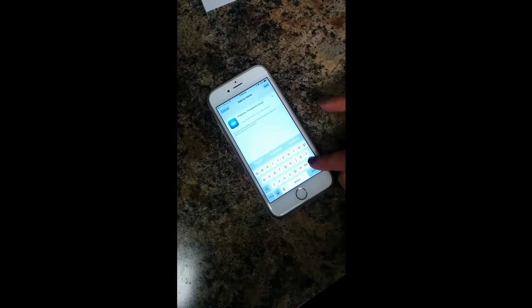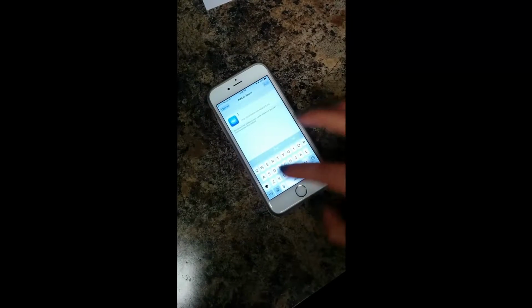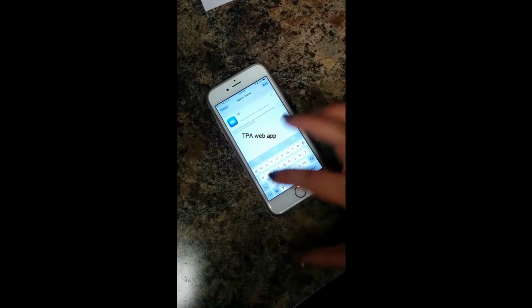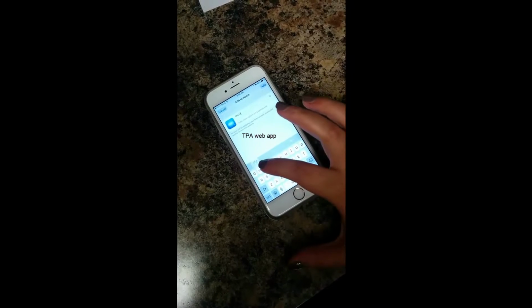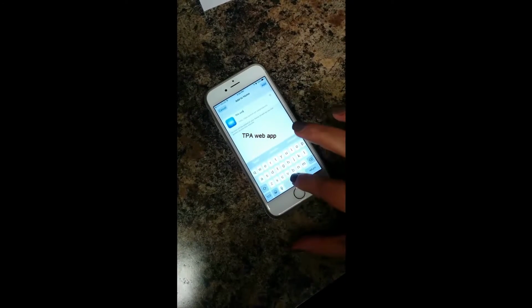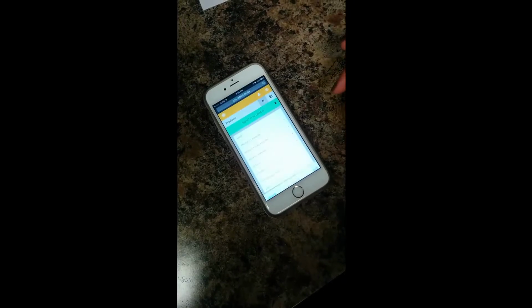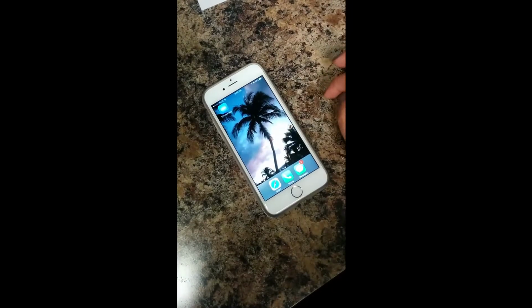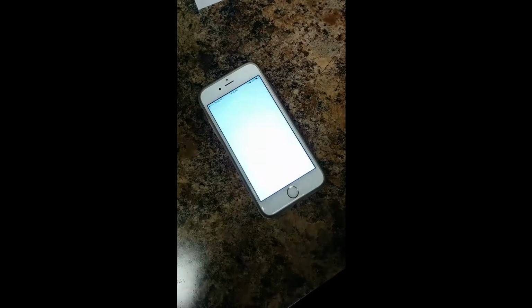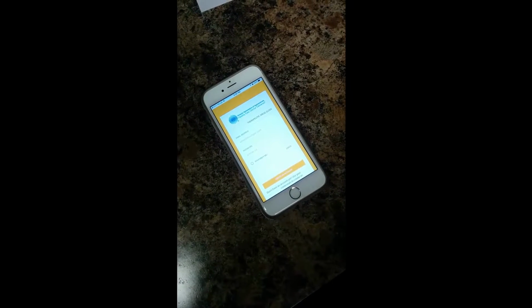Here, you have an opportunity to change the label that will sit under the tile. So you want to keep it short. Something like TPA Web App would work. Type that in, choose Add on the top right, and it'll land on an empty space on your screen. Click on it. Because we've logged in, it'll go directly to the app.